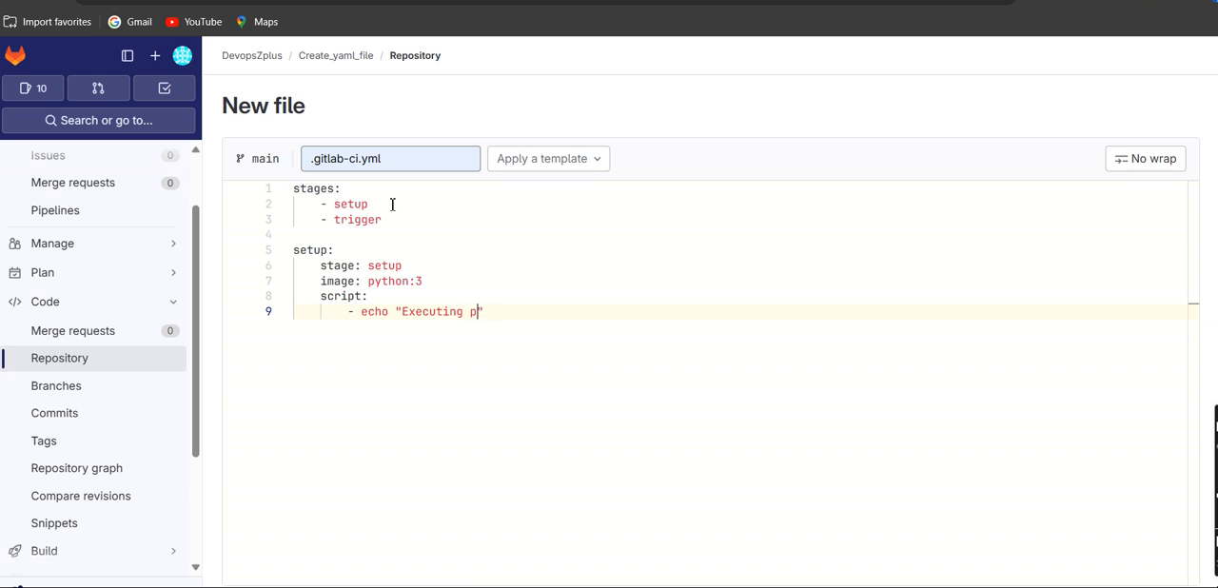executing Python script, and we'll write the Python command, python3. Our file name is create_job.py, and at the same time we'll pass the argument, build. Using this build name, it will create a new job template.